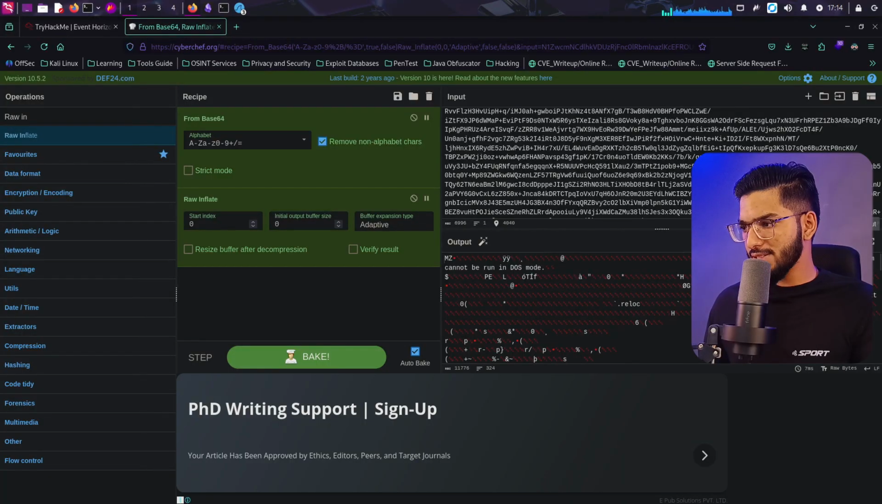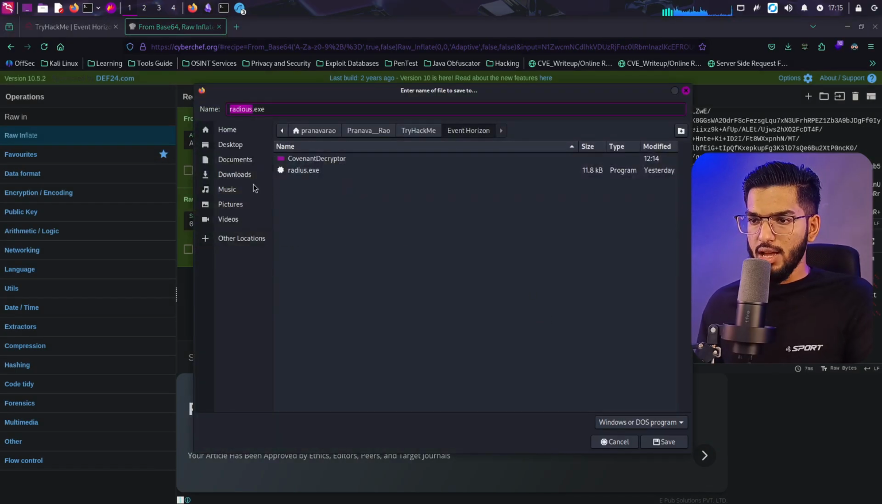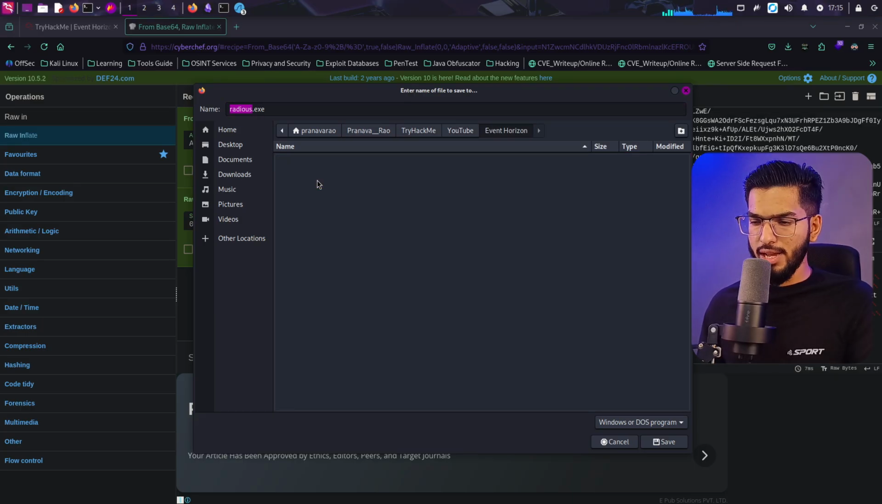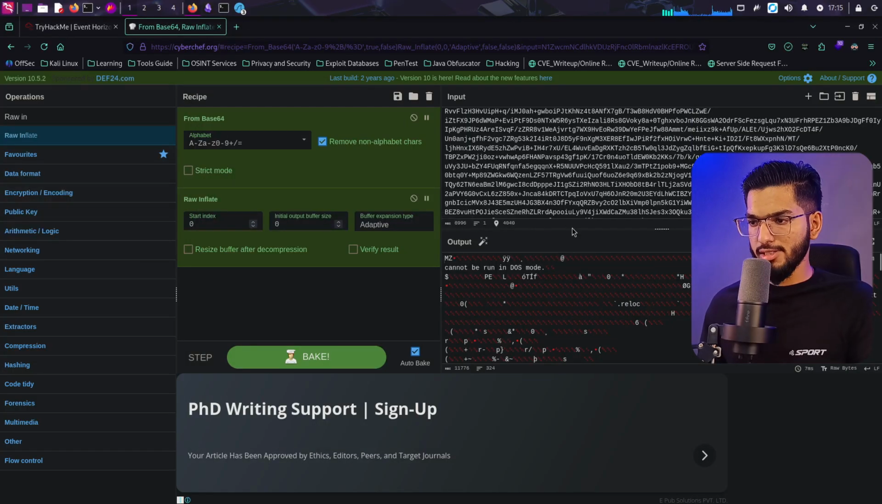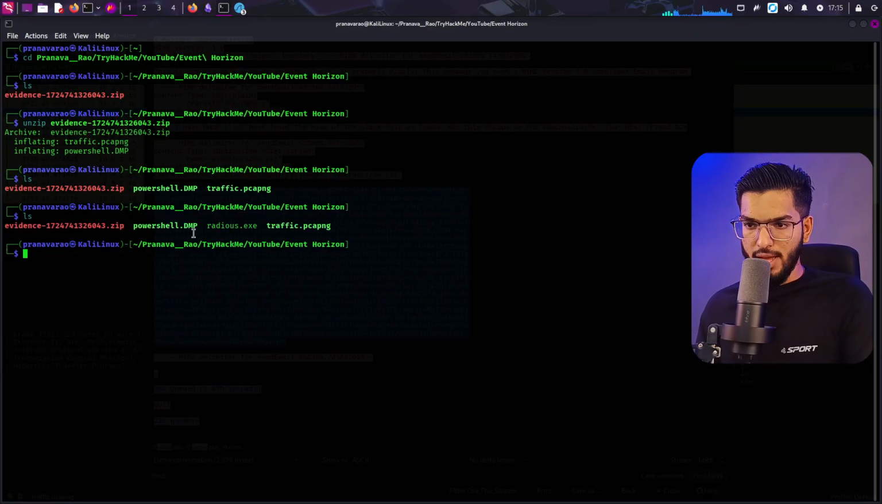What we can do is, let's click on the download button here, save the output file. It says download.exe. Let's download that as radius.exe and click on OK. Let's save it right here in the YouTube directory, then Event Horizon, as radius.exe. So we see the radius.exe file here. That's good. But what else can we do? It says PowerShell script, but we got an exe file, right?